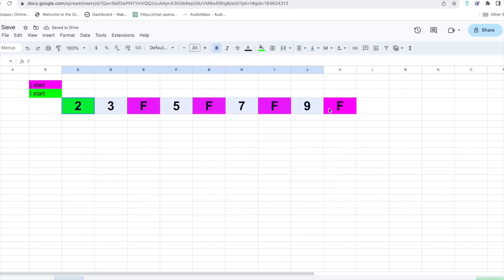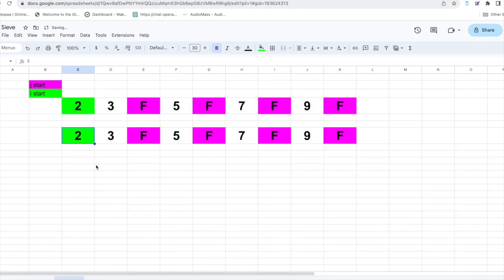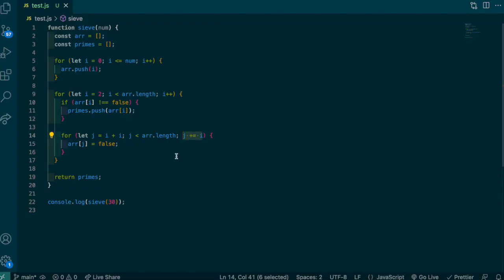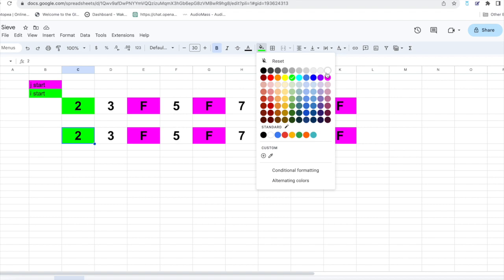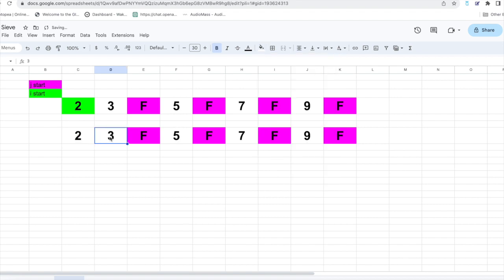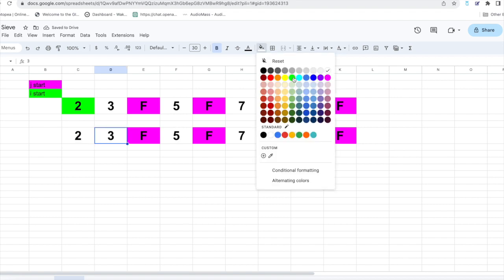And then now I'm going to repeat the process again. 2 is no longer the value of i, because recall, I'm incrementing i by 1 each iteration of the for loop. So this outer for loop, I start at 2, and then I'm incrementing just by 1. Okay? So let's change the color of this, because that's not the value of i. Now 3 is the value of i.